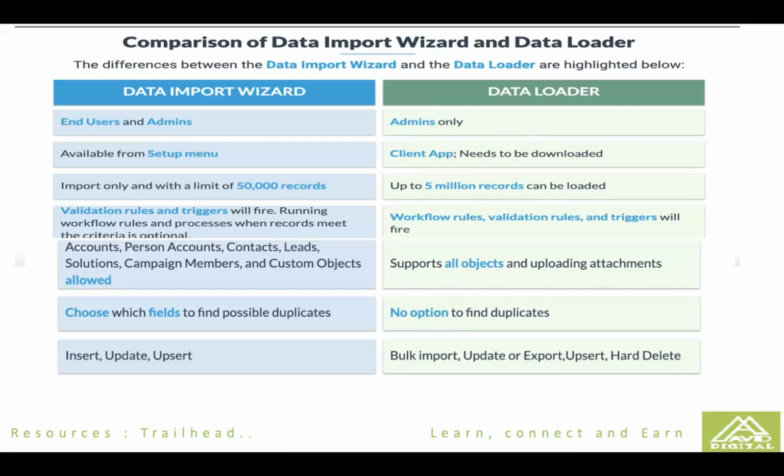Import only with limits to 50,000. So you see now, you can only use the data import wizard to import with a limit of 50,000 records, while data loader can import up to 5 million records loaded at once.